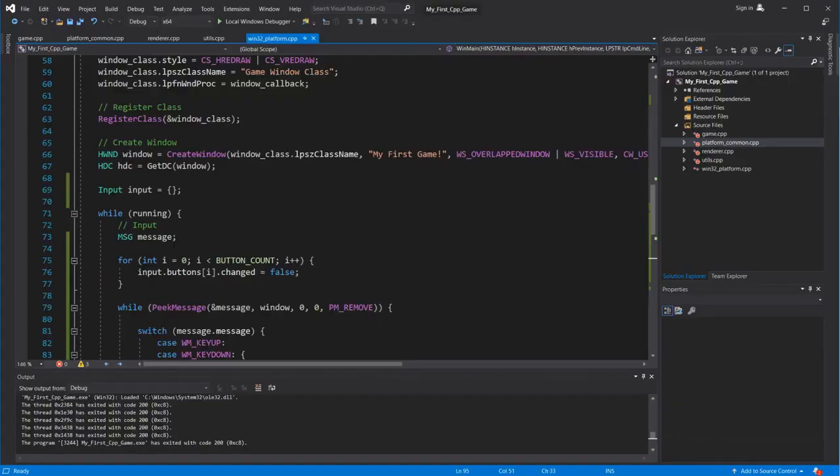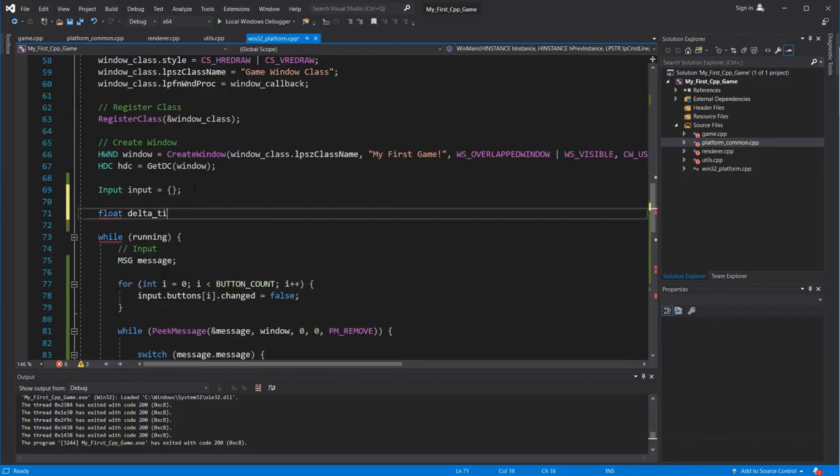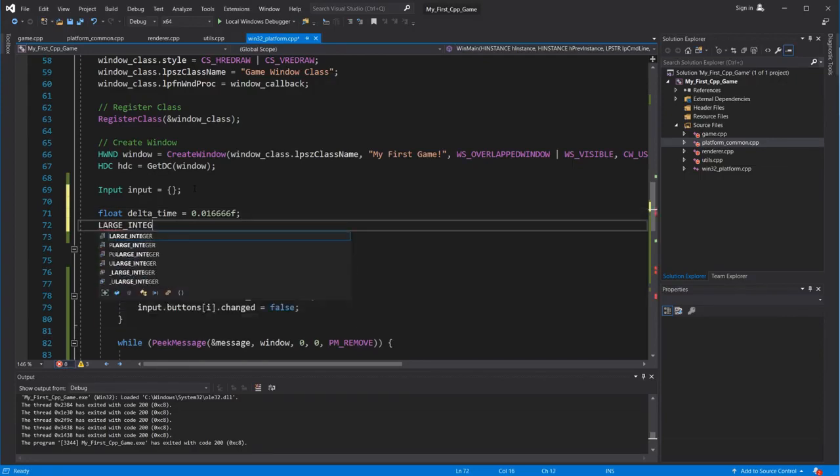Right before we start the first loop, we can create a delta time variable, which stands for how much time elapsed in one frame. And for the first frame, we're just going to assume it's 60 frames per second, so 0.016. And we should also get the CPU time. To get this, we're going to create a large integer variable and call the QueryPerformanceCounter function, and pass a pointer to it.